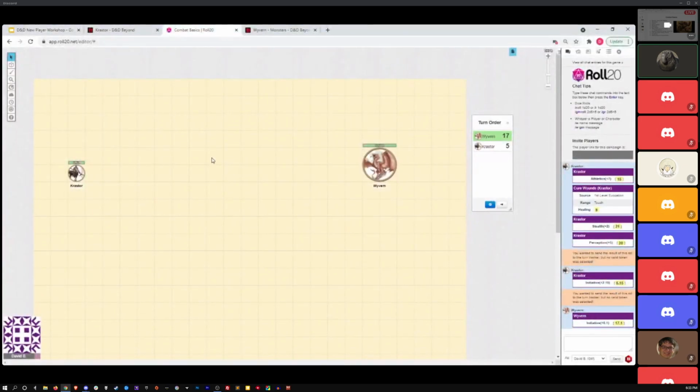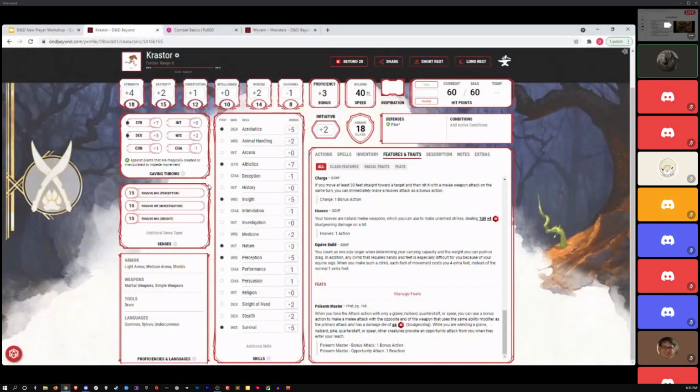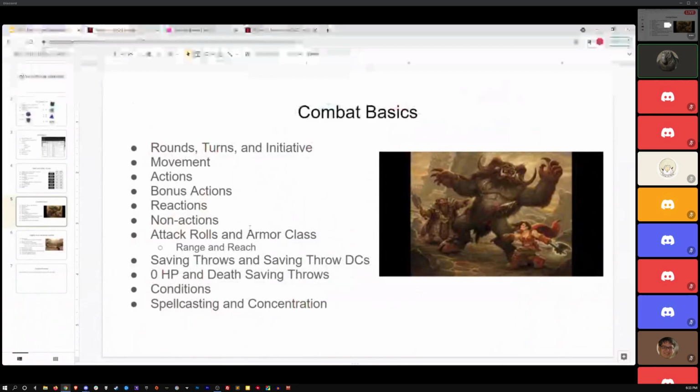Okay, so we figured out that Craster wants to come closer and shoot this wyvern with his longbow. How do we figure out what happens with that? Well, this is where attack rolls and armor class come in.